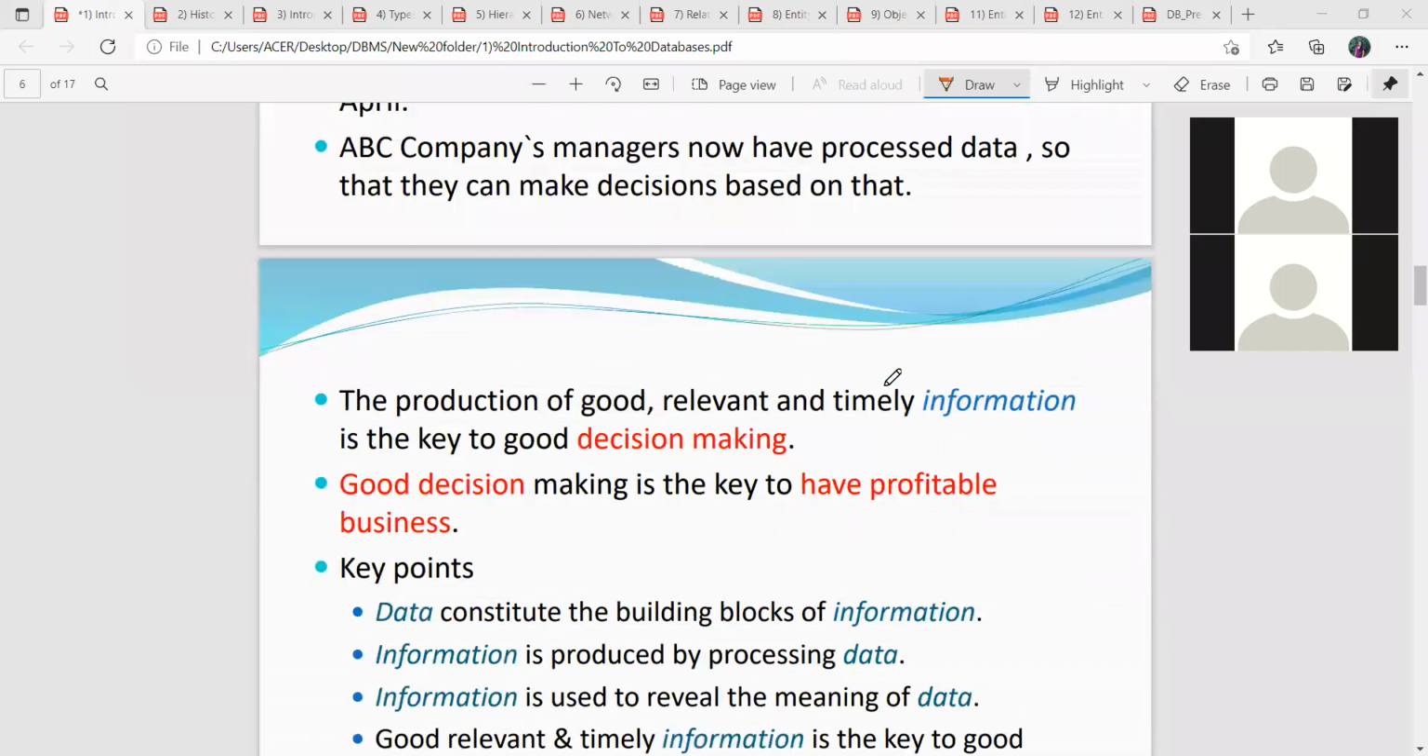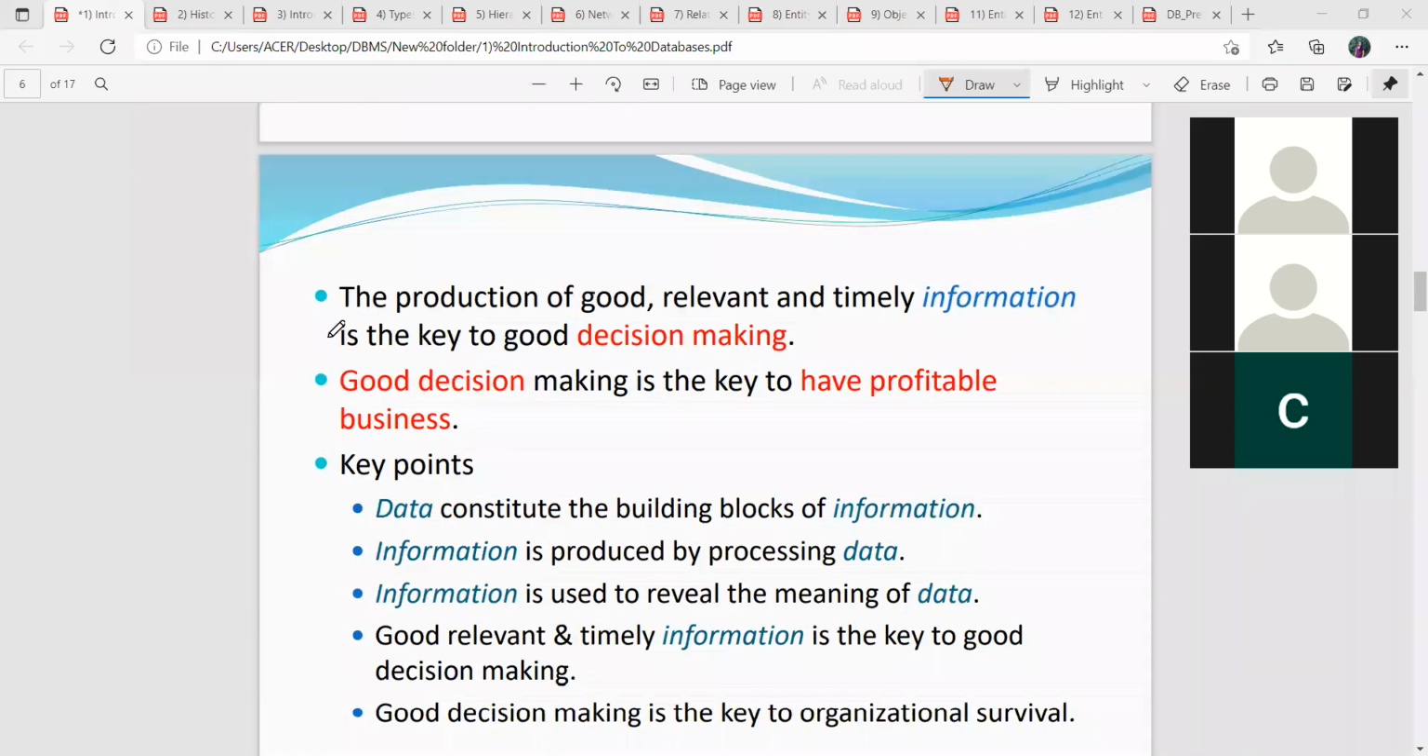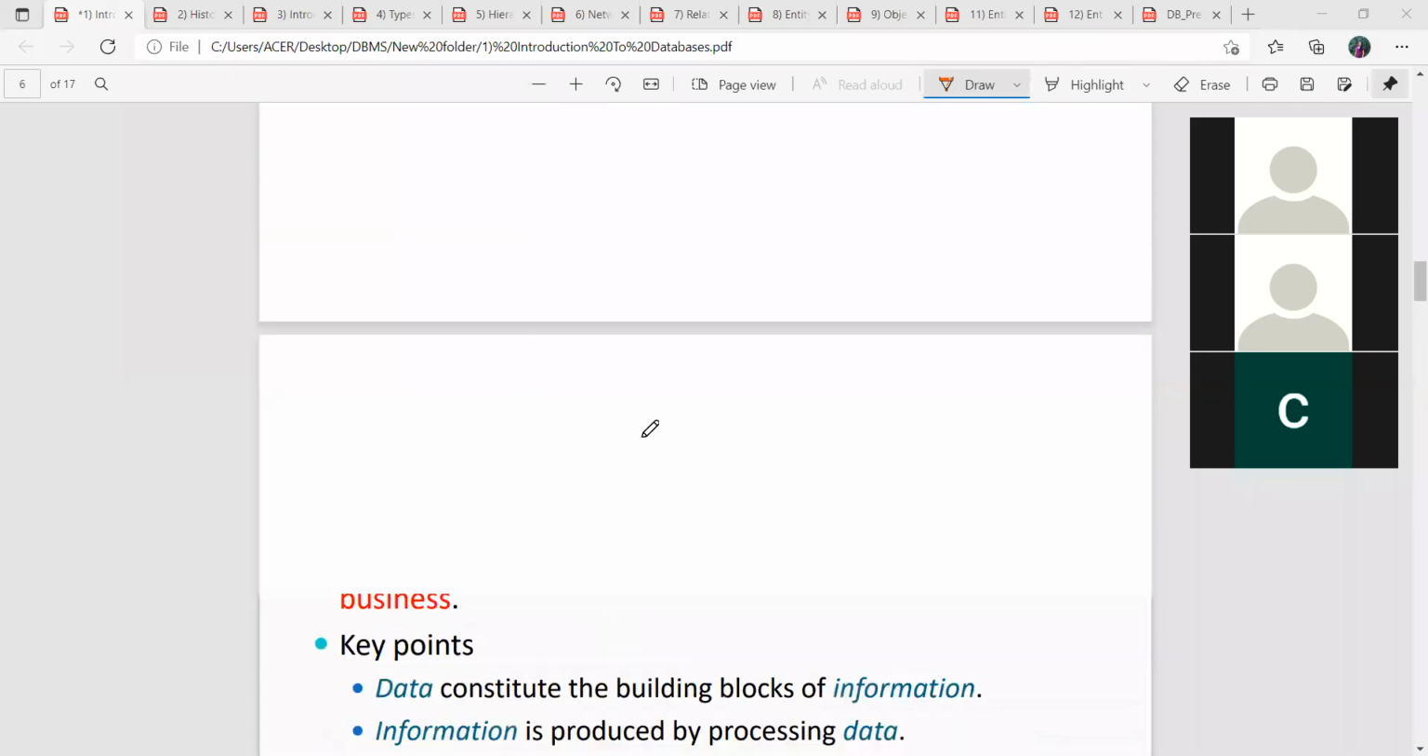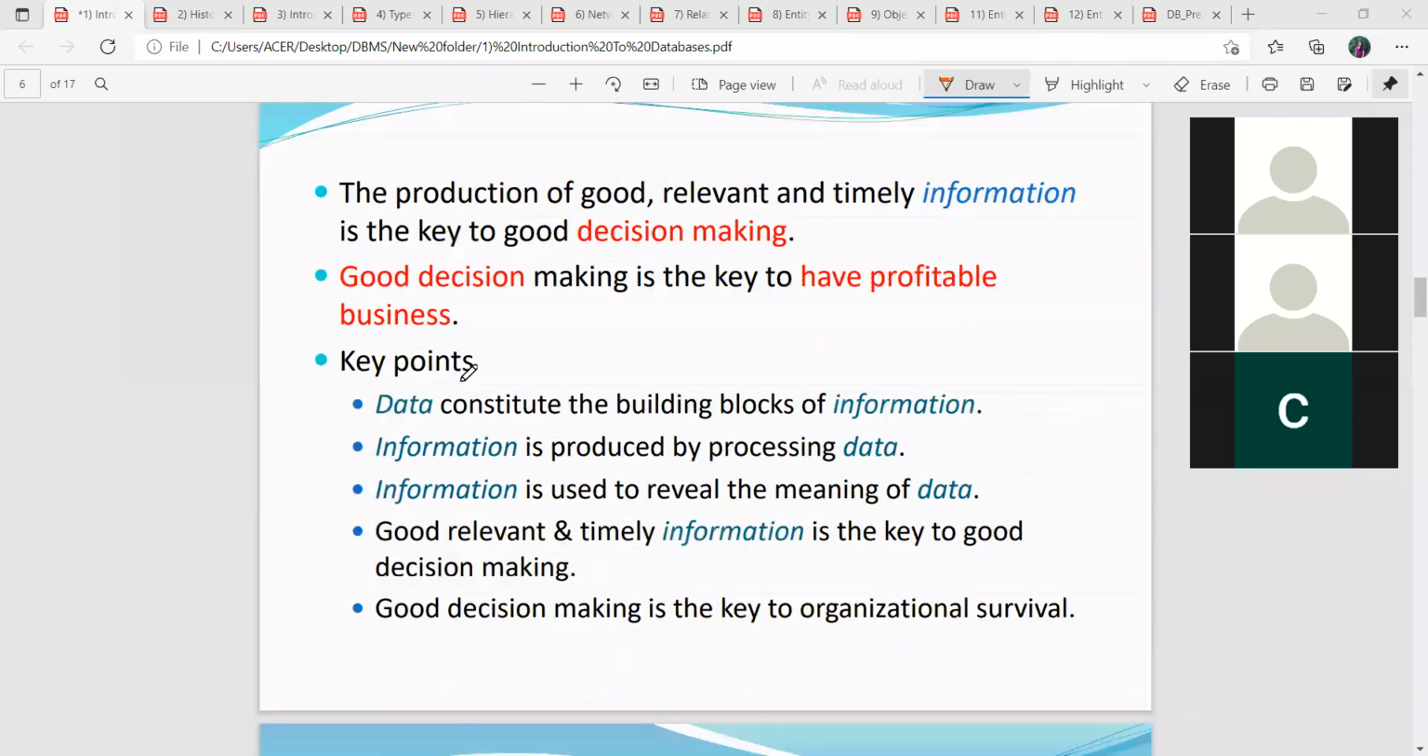Then if you have any doubt, you can drop a message to the chat box. These are some key points about data and information. You can go through this because this is a revision session, so no need to discuss all these things. I think you discussed these things last week also.